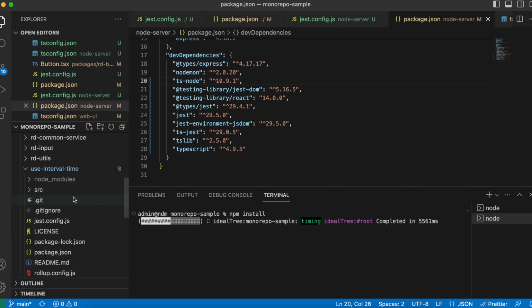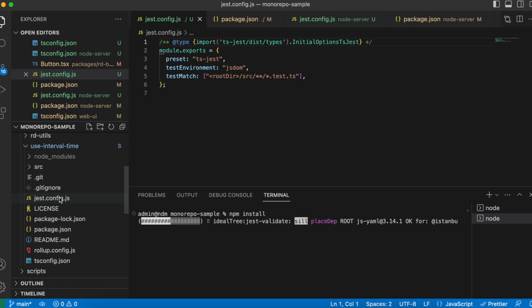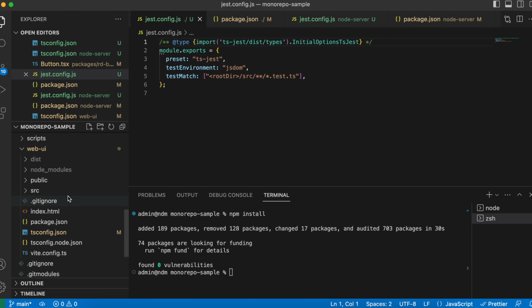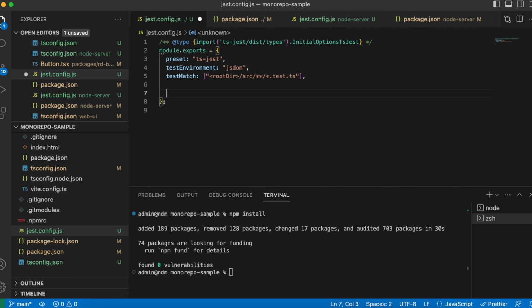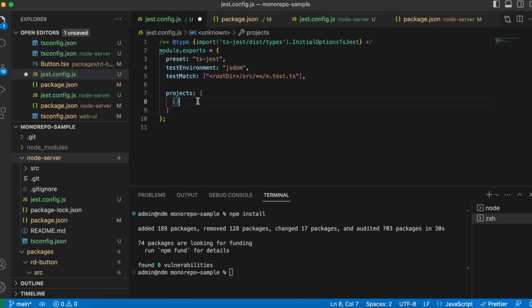So currently we have one Jest config at root, one Jest config inside the Node server, and another one inside use interval time. I want to run the Jest command at root, and in order to make sure that Jest recognizes the other two Jest configs, I will use the config projects. For the Jest configuration at root, I will use the projects option like this, and this projects is an array. Each item is either a Jest configuration or a path to a project that has its own Jest config. For example, I will add the path to the Node server in here and the path to the use interval time package.